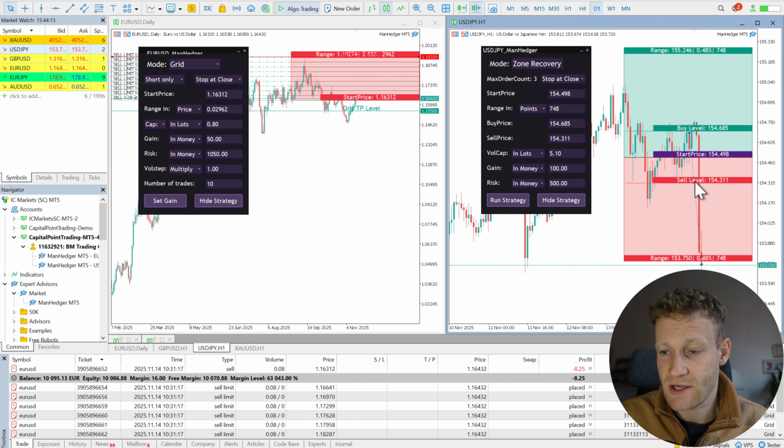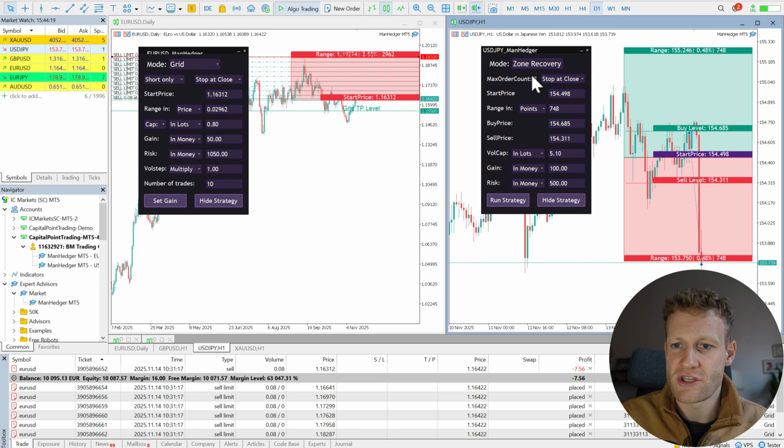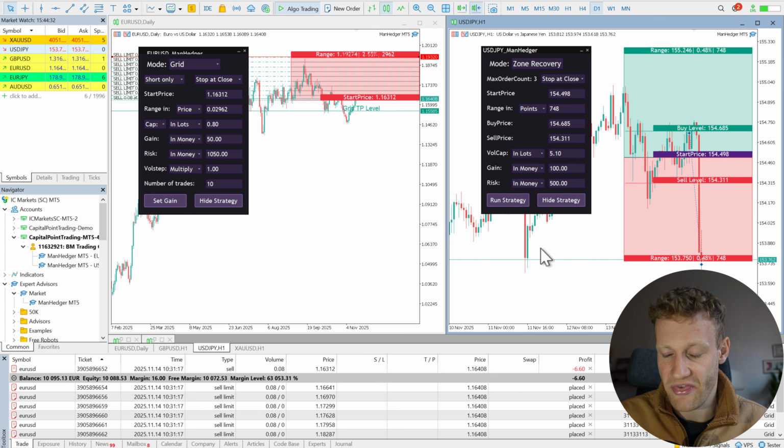If the second trade would have been a loss again, then there would have been the chance for a third long breakout, because here I had a maximum order count of 3, and if this one would have also failed, I would have lost around 500 euro on this setup. So this is one thing I can do with this manager.